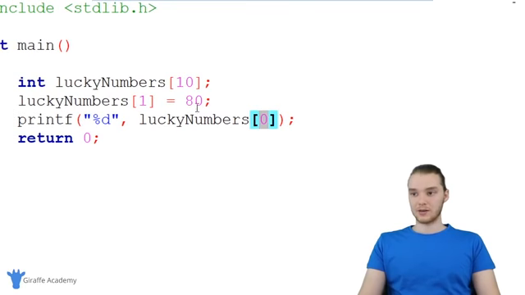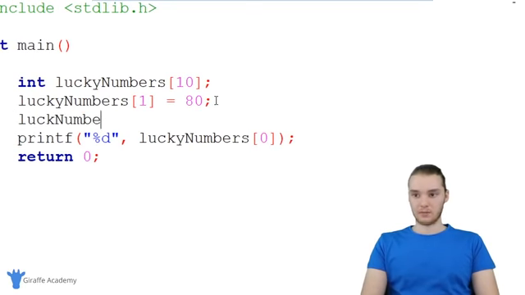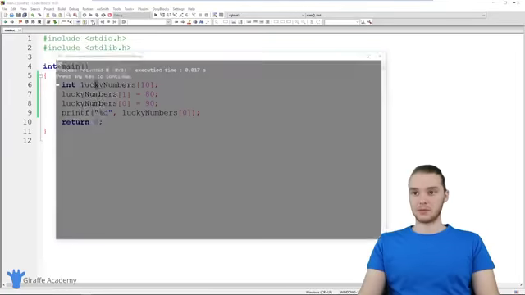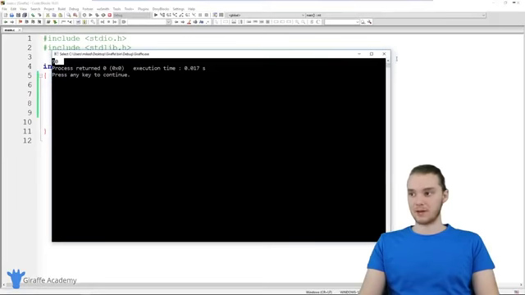But if I wanted, I could do that. So I could say like lucky numbers 0 is equal to 90. And now when I run my program, it's going to be able to do that. So it'll be able to get that value.